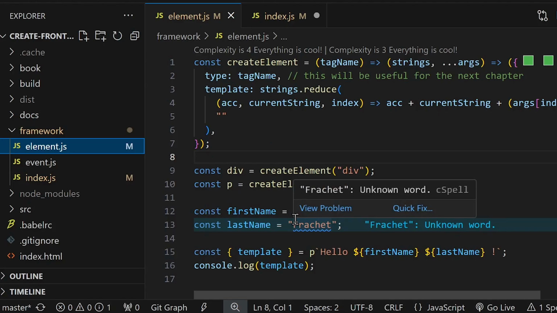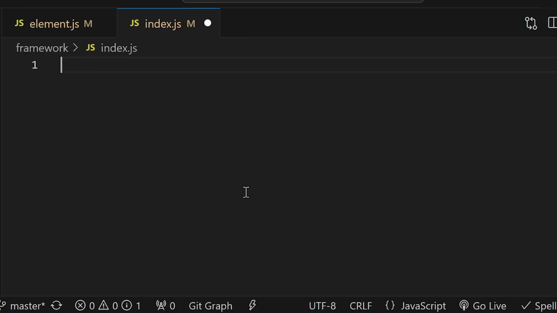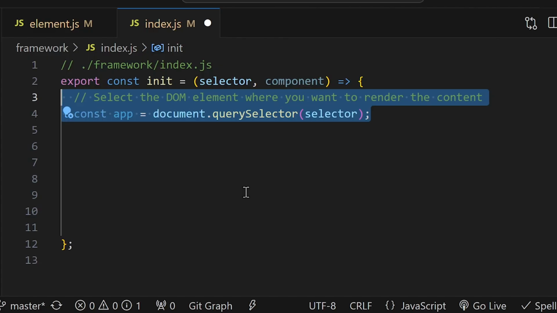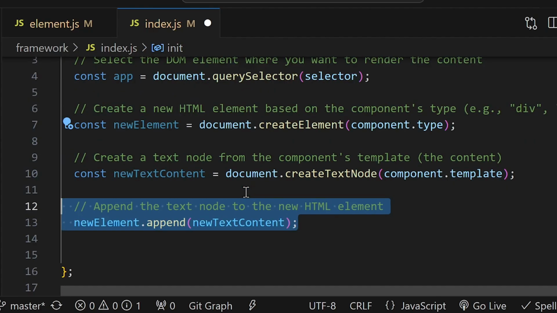It is time to create the framework index.js. It will act as the core of our framework. It will simply take the previously created element and add it to the DOM. You start by creating a core function that will handle adding elements to the DOM. This function is located in framework index.js.